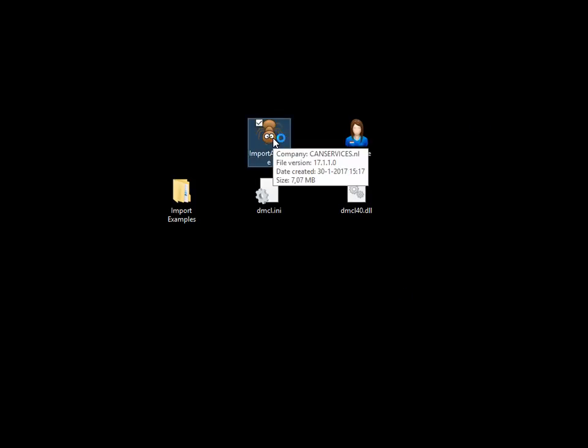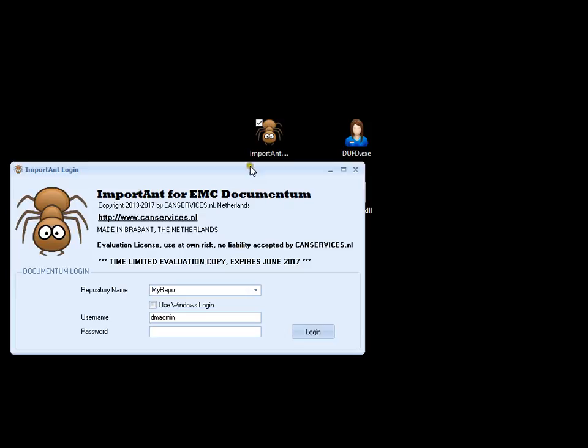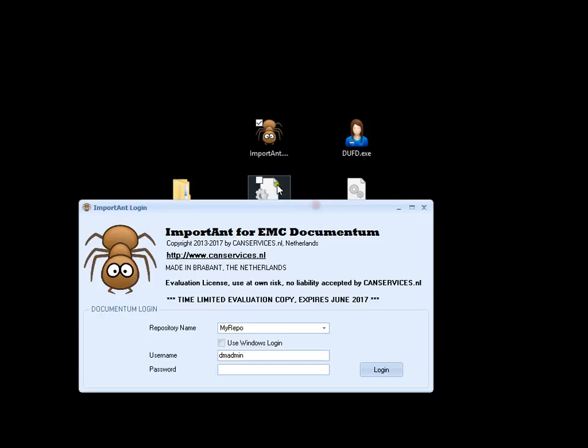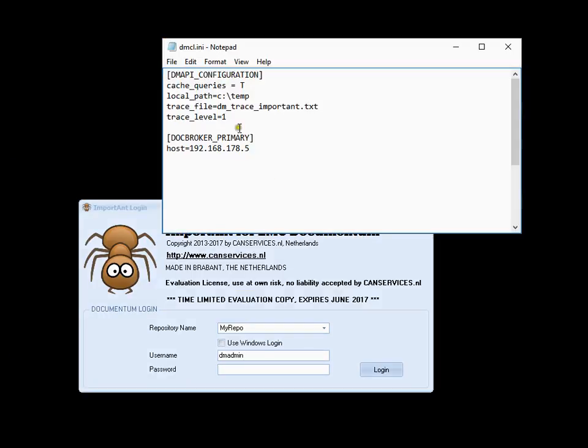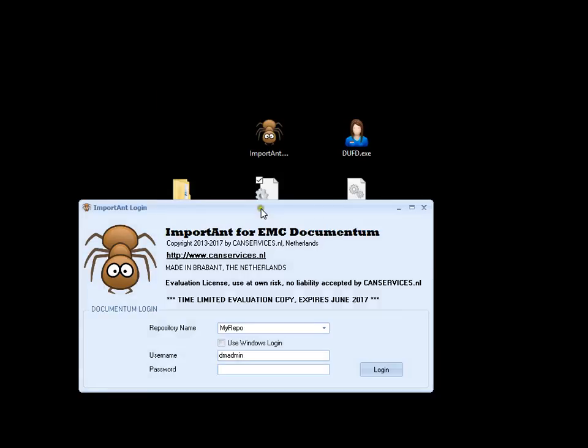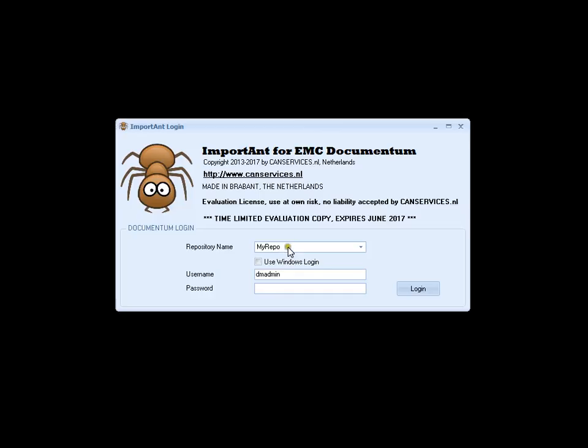Starting ImportAnt only requires you to have set up your docbase, so in this case it's just a DMCL file pointing to my content server that is running on this port. So here is the login dialog. Here you can select a repository. I only have one in this case, which is a Documentum developer image, and I will use the dmadmin password at the moment. You need a user with sufficient permissions.